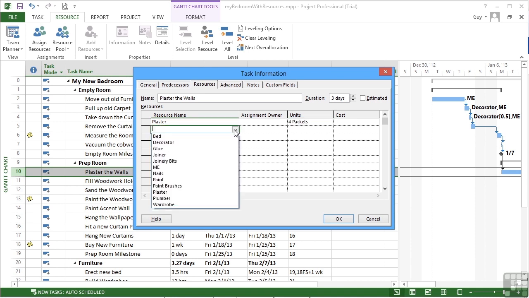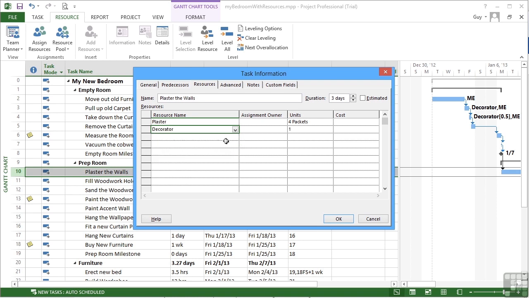The decorator is going to do the plastering. And let's use two decorators. The assignment owner is driven by effectively project service. Your project would need to be attached to project server in order to pick up the assignment owner for this particular project. So on our PC-based project, these are empty and non-enterable fields.